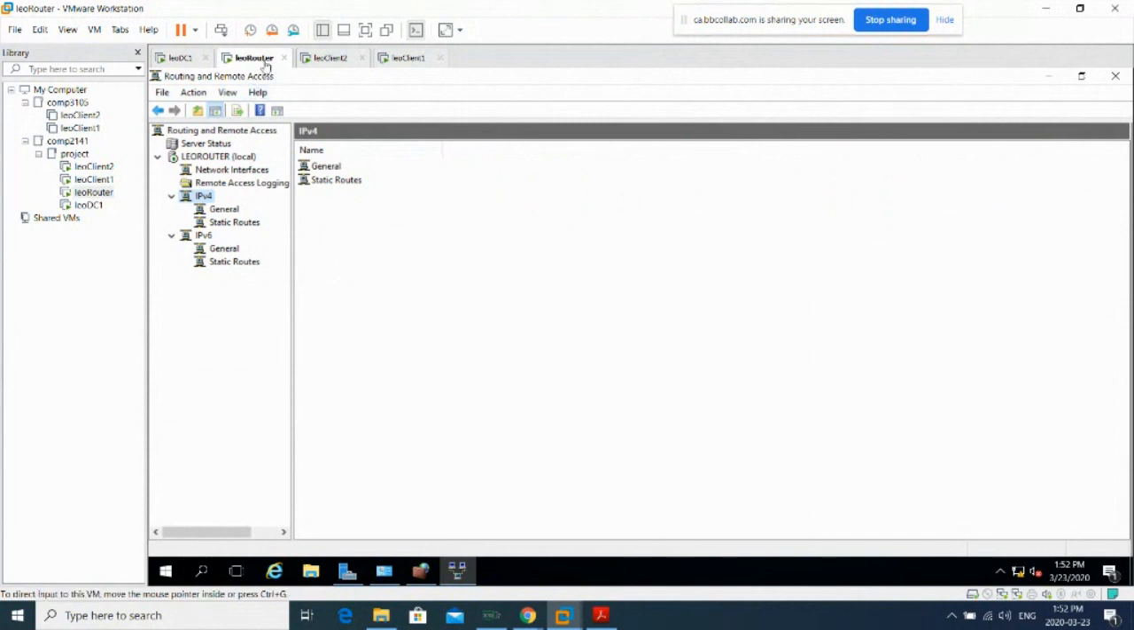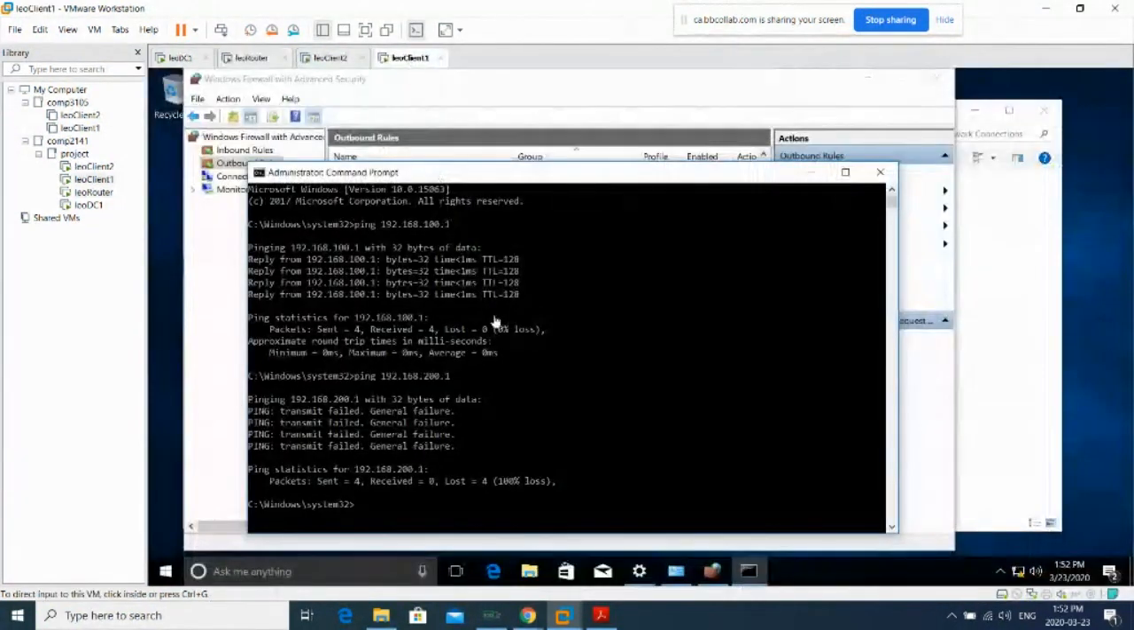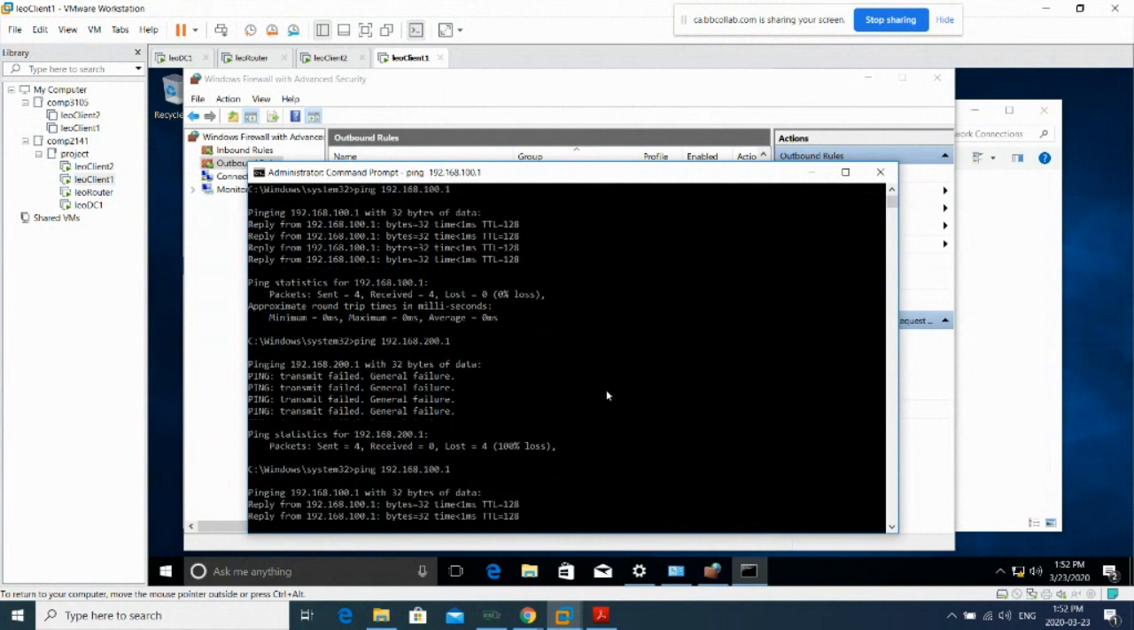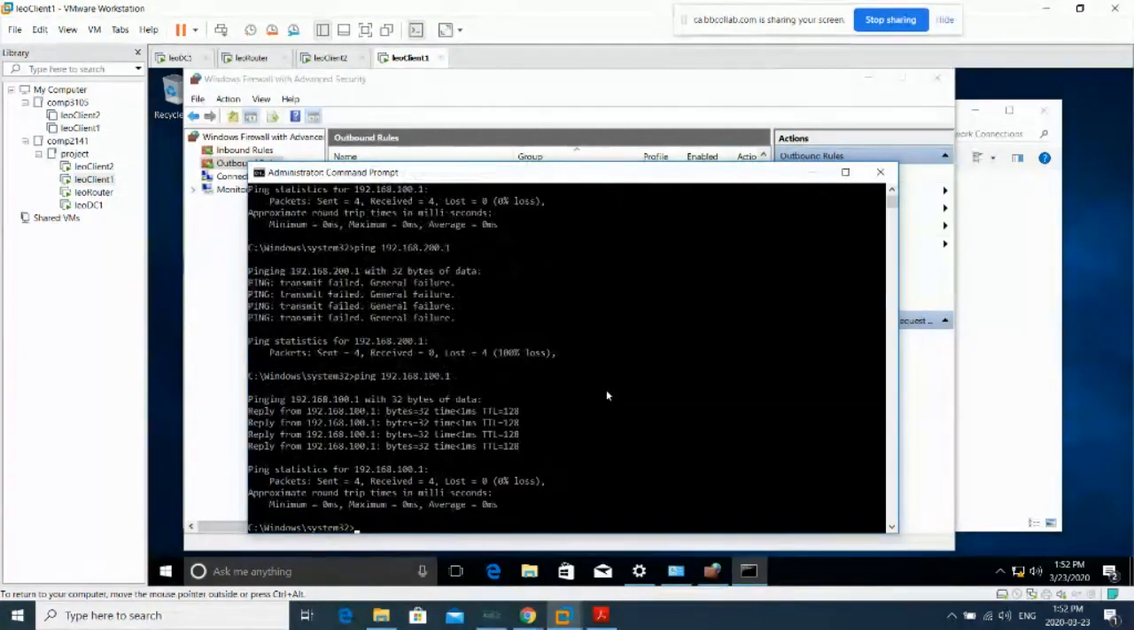Now, this means that our router is functioning, okay? Which means that if I go into client 1 and ping my actual default gateway, I should get pings through. This router is running.